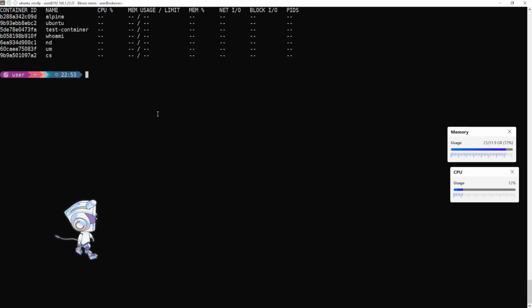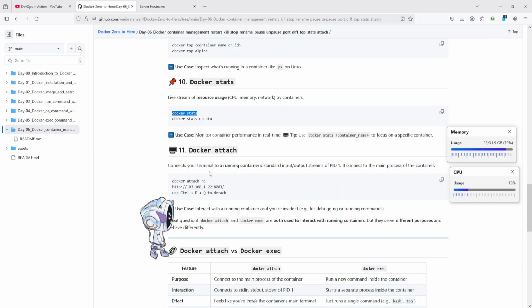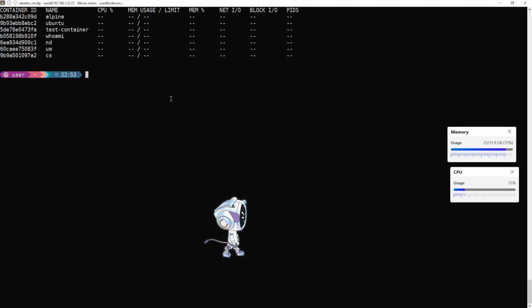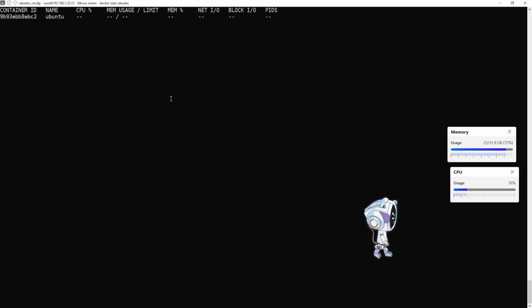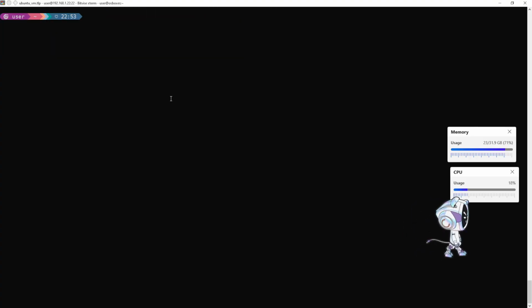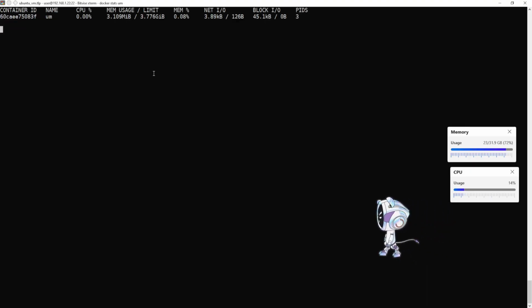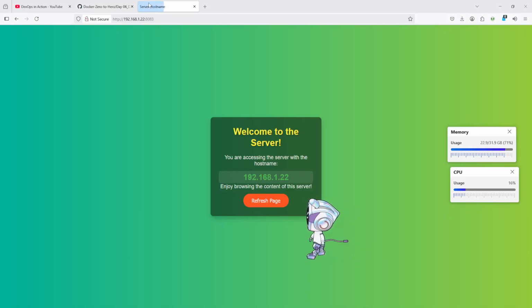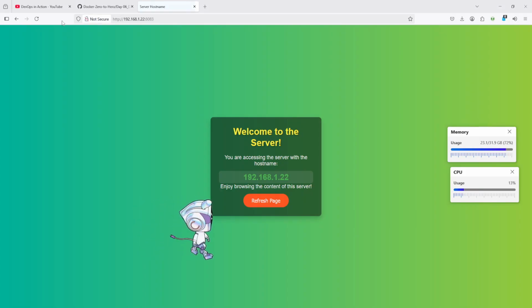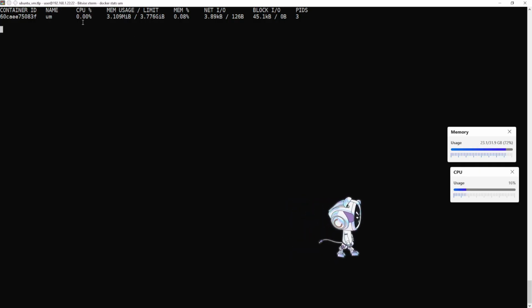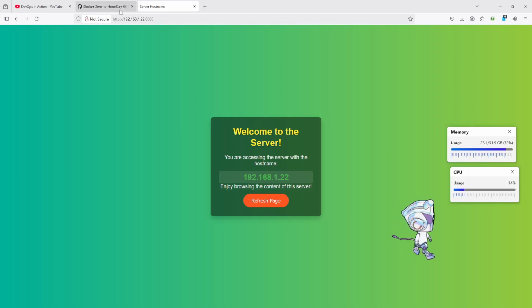One more thing here, you can see stats of a single container. Let's say I want to see stats of only Ubuntu, or let's say only under maintenance. So I'm typing under maintenance here, and let's see the load after putting heavy load here. It's serving, because it is a simple file, so there is no load.